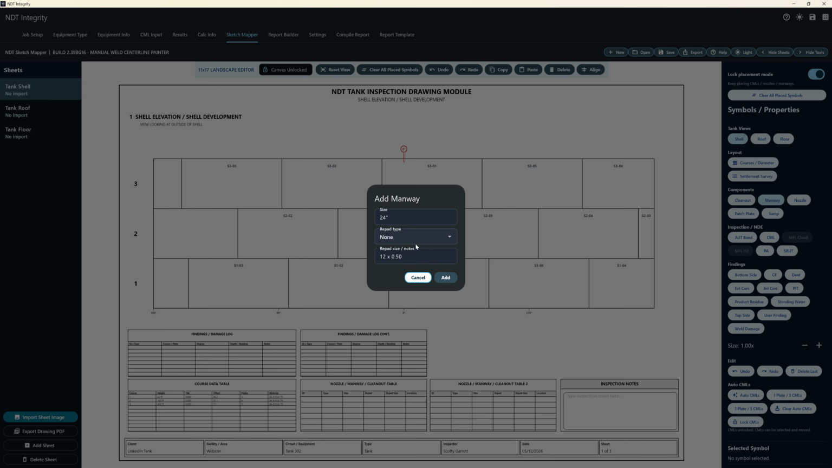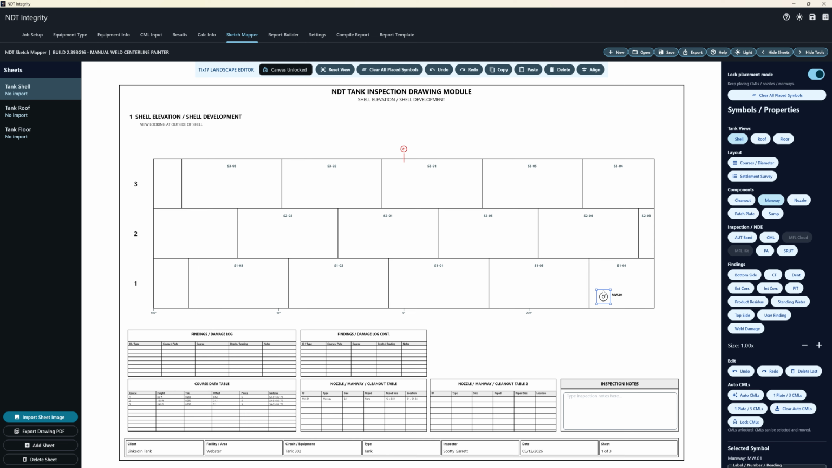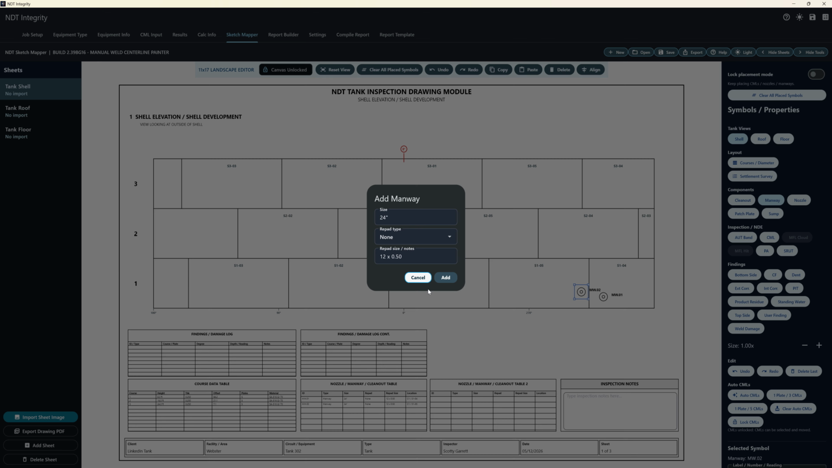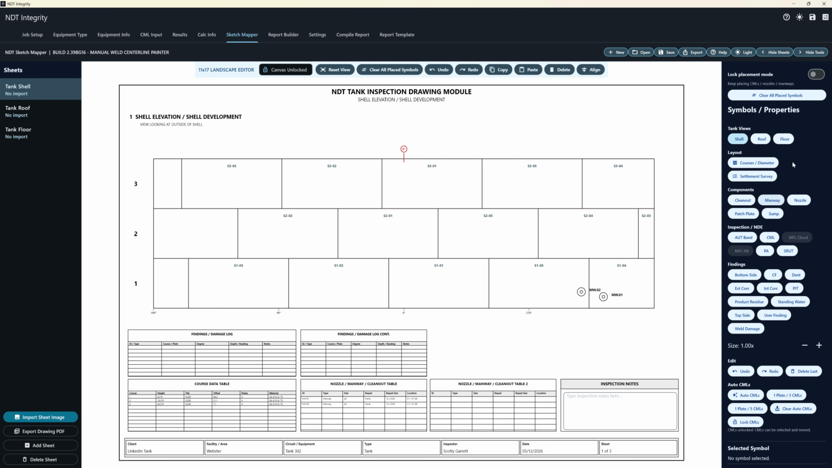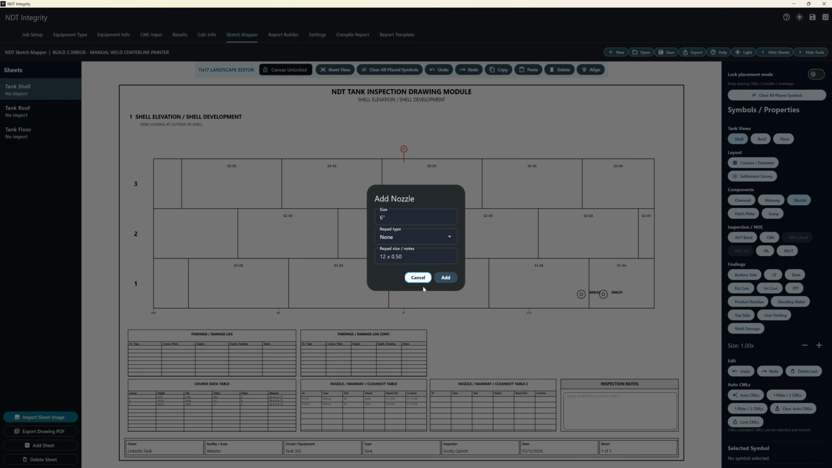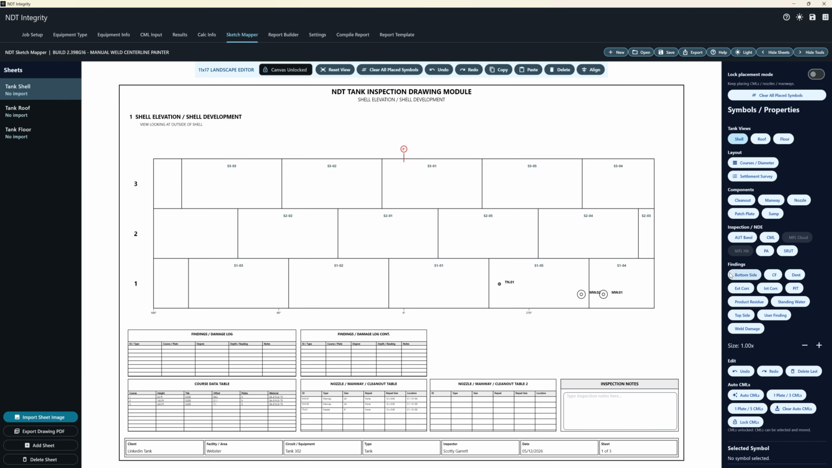And because this is a kind of a different type of drawing, I just did some generic manways and nozzles. But I did keep the feature for the alignment. Oh, let me click off that. So you can click those and hit align. It'll straighten them out. You can grab your nozzles, do the same exact thing. Place nozzles wherever they go. So these are also building by size and notes.